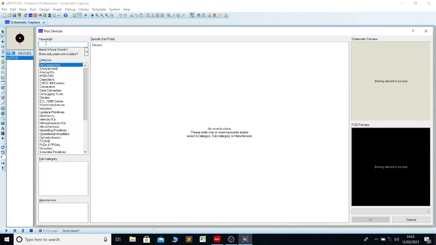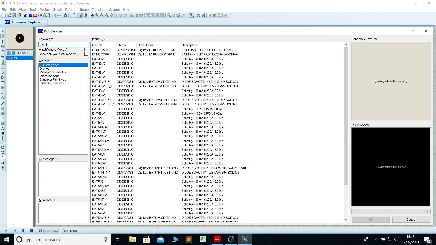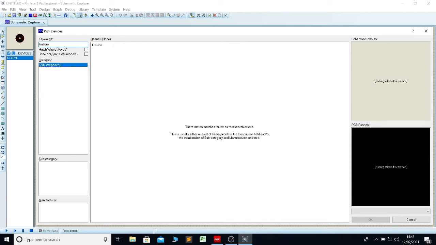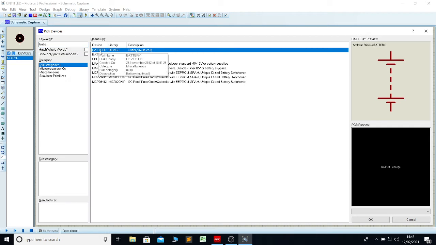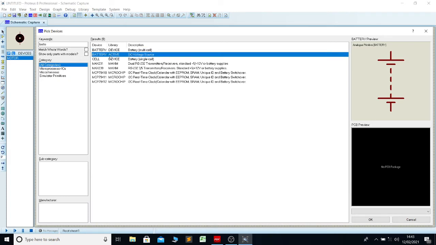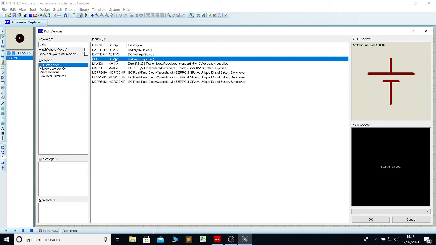Then we need a 9-volt source, so a battery. This is multi-cell. In this project multi-cell is not required, so we can only use a DC voltage source. We only need this cell device. Then click OK.